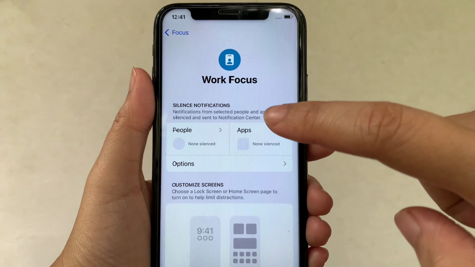Then in the notifications, under the silence notifications prompt, find the time-sensitive notifications. And as you will see, there's a switch button on the right side of it. Then all you have to do is just click it to enable or turn on until it becomes green. When the time-sensitive notifications is enabled, it allows apps that are silenced to send notifications marked as time-sensitive immediately. And if you want to turn off, just turn again the switch button to disable or turn off.